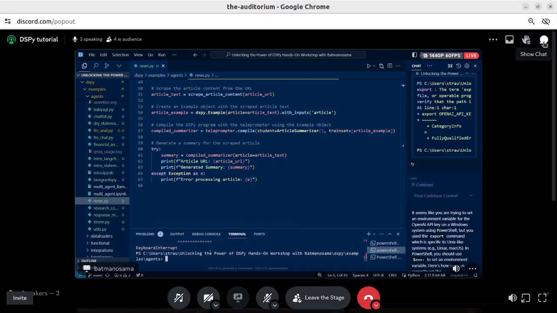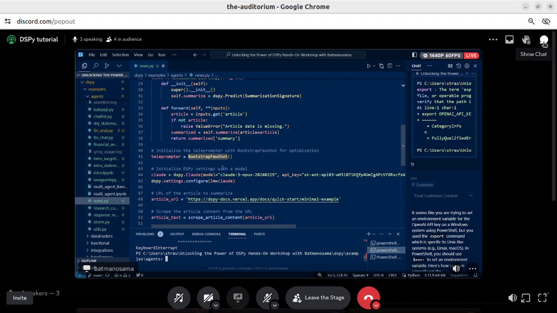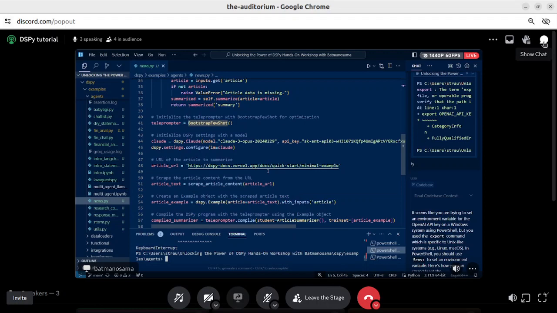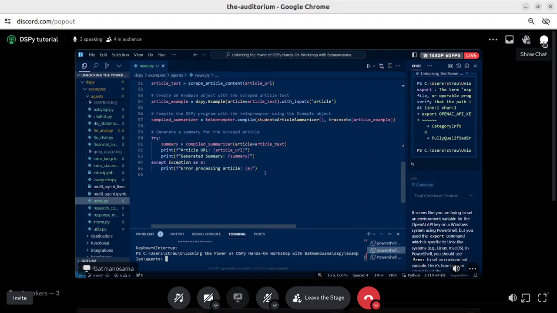I tried to run this earlier, and I'm running this using Anthropic. They have it in there, they just haven't updated a crucial init file. But yes, you can use Anthropic models as well. So let's run that.